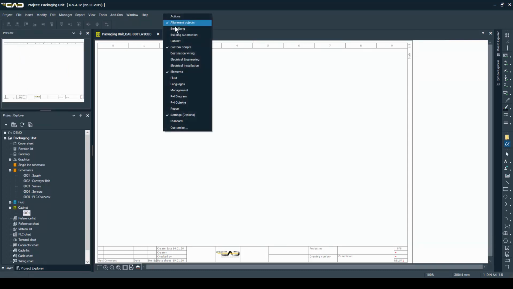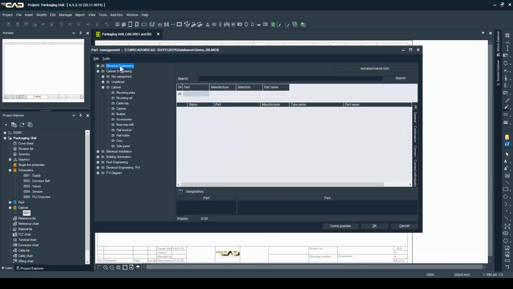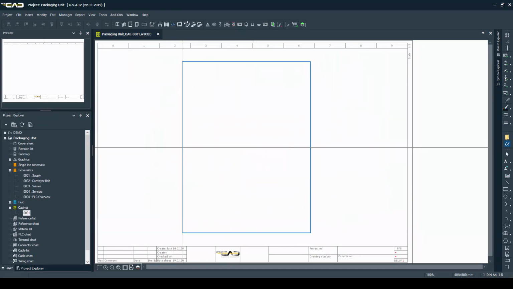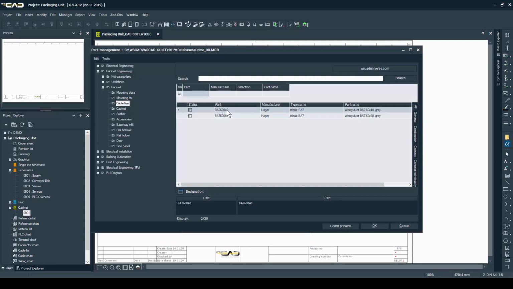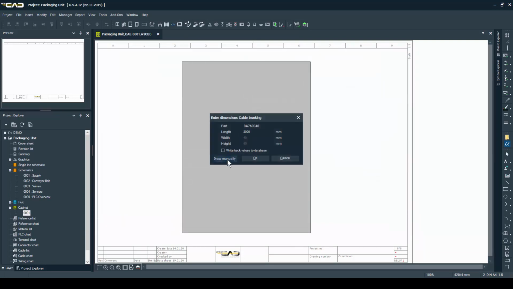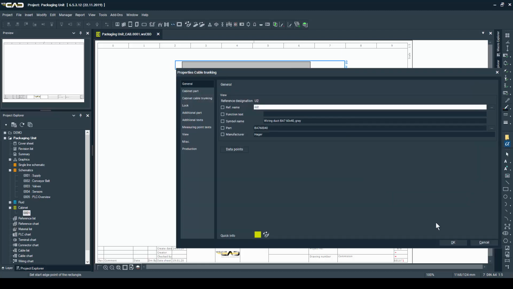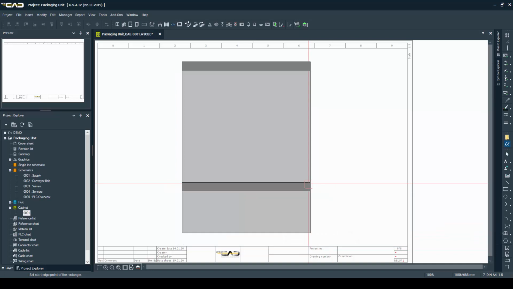For that we will need the cabinet and alignment objects toolbars, out of which we can place, for example, our first mounting plate, and after that the cable trays. When placing the cable trays, you don't need to work with high accuracy because they will automatically snap onto the mounting plate.